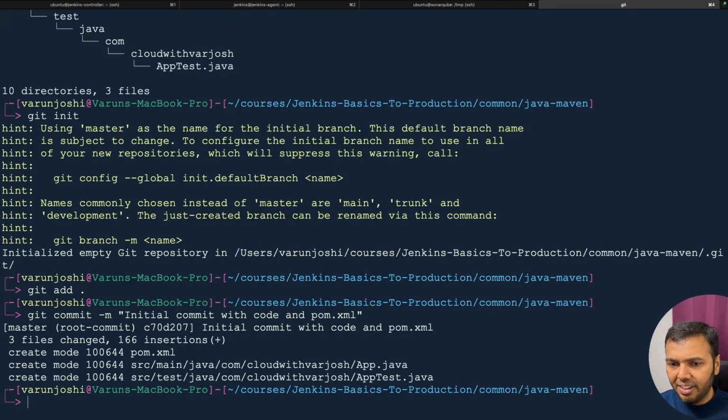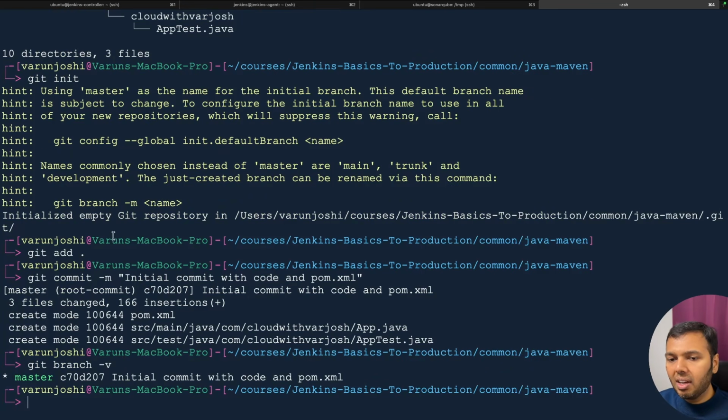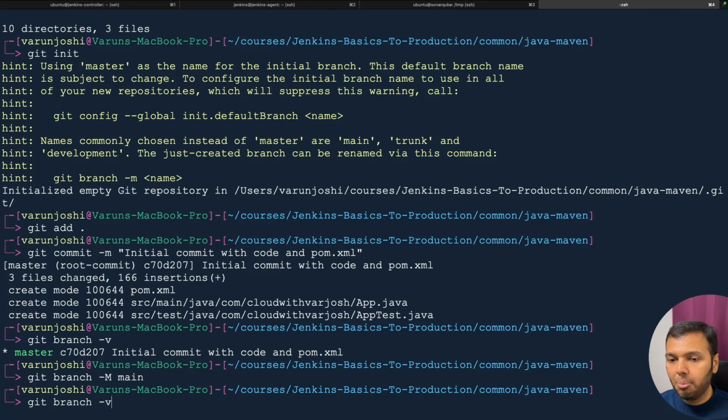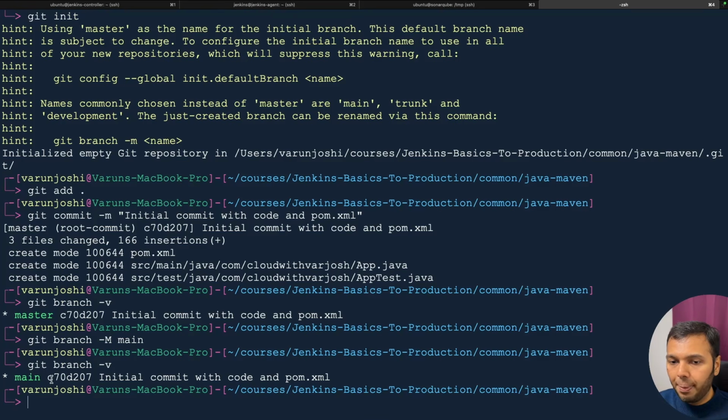I will press enter, and then if I write git branch -v, you would see my current branch is called master. But if I talk about GitHub, they would have named my branch main. I like to keep things consistent, which is why I will be renaming this from master to main. So I will write git branch -m, and I will write just main here. If I run that command again, you would see my branch is now renamed to main.